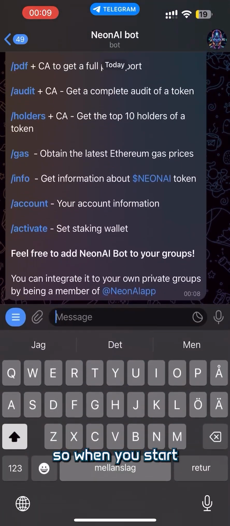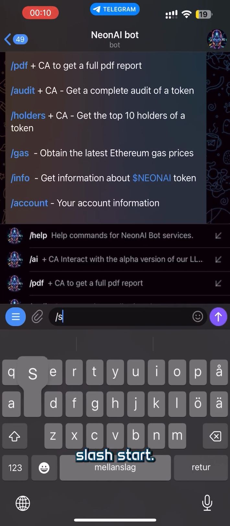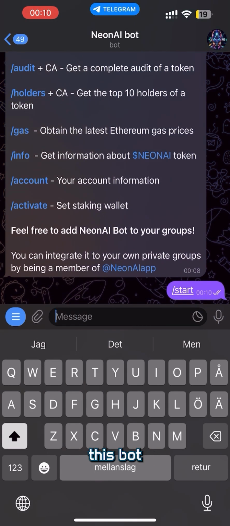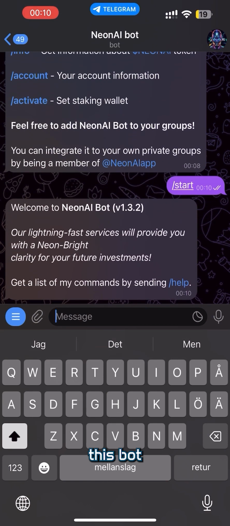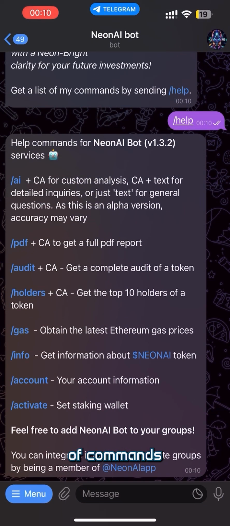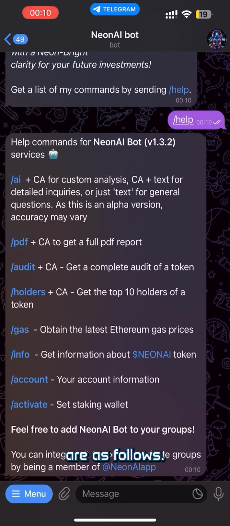So when you start your bot, you press /start. This is the first command you will always be pressing when using this bot. And you get this welcoming message that tells you welcome and shows you the commands. By pressing /help, you get the list of commands. And the commands are as follows.